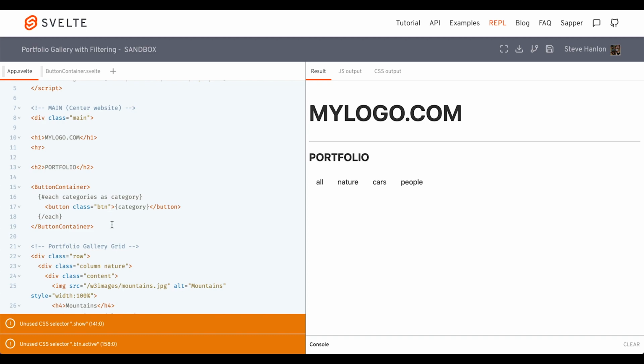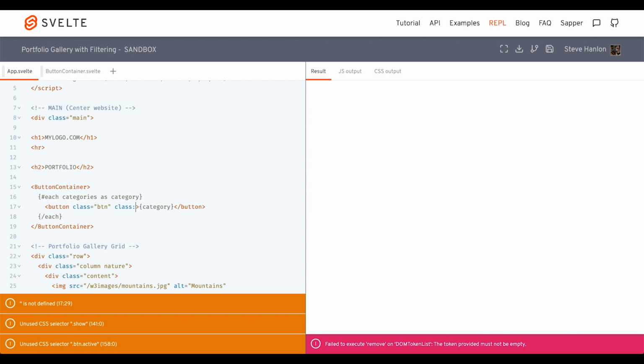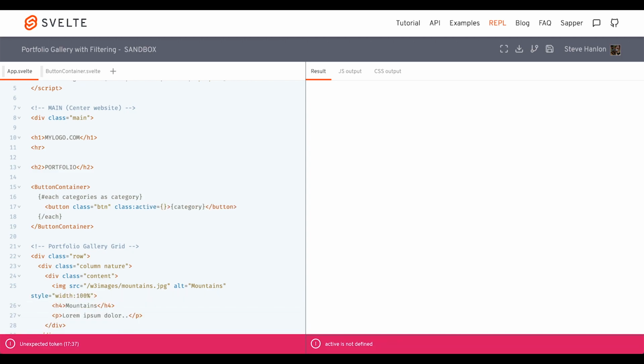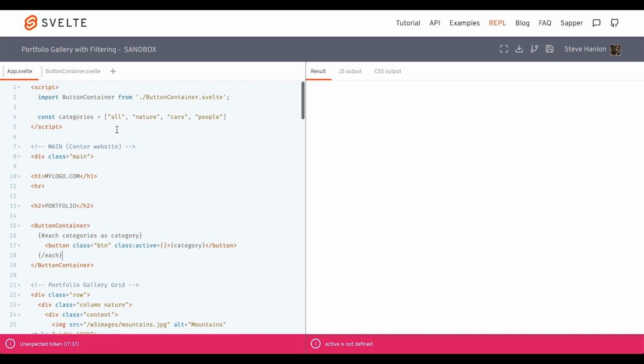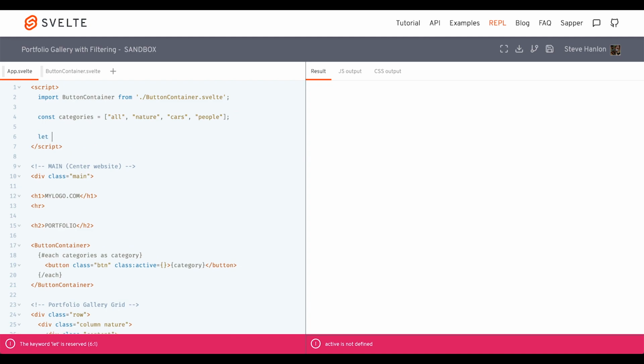So let's go ahead and add that. So it'll be class active, and only do it when a certain condition is true. And we know that when we click the buttons, we're going to be setting a category of sorts. So let's go ahead and just create that variable. We'll call it selected, and we'll set it to a default of all.